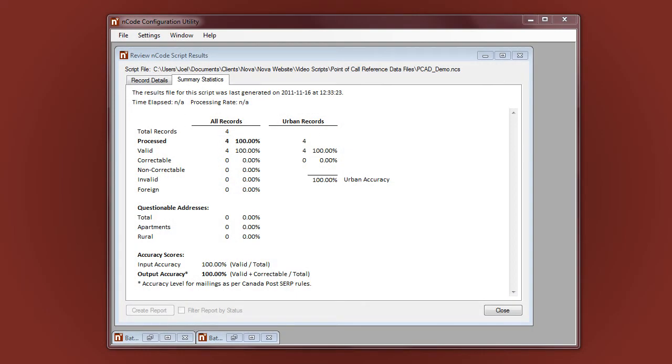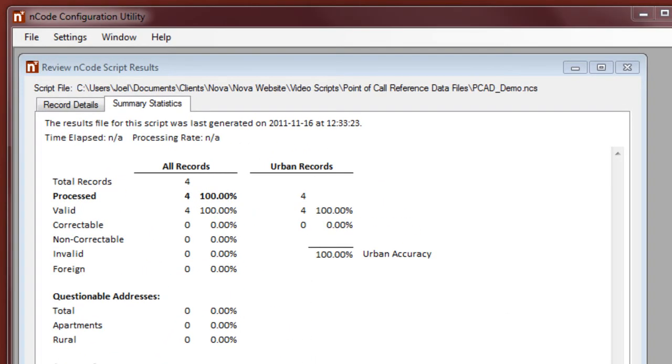This is the ENCODE configuration utility. This program is included with the ENCODE Toolkit free trial software that you can download from our website. This is the Review ENCODE script results window. It's showing the result of a small test batch. I've picked 4 addresses. 2 are street addresses and 2 are apartment addresses. For this batch, I used the traditional PCAD reference data. You can see that ENCODE found that all 4 addresses are valid, meaning that they have been matched and that they contain no errors.